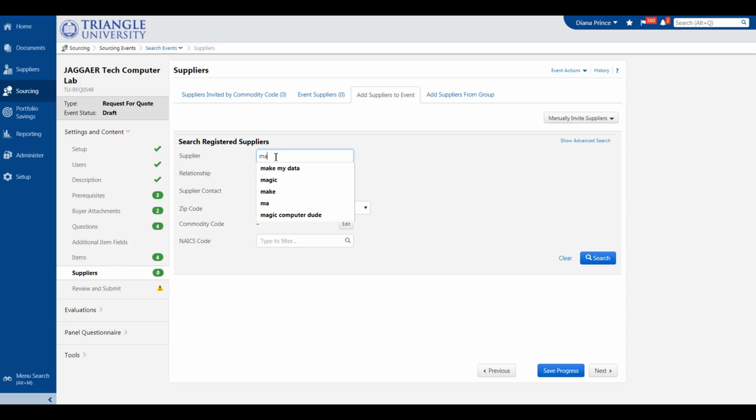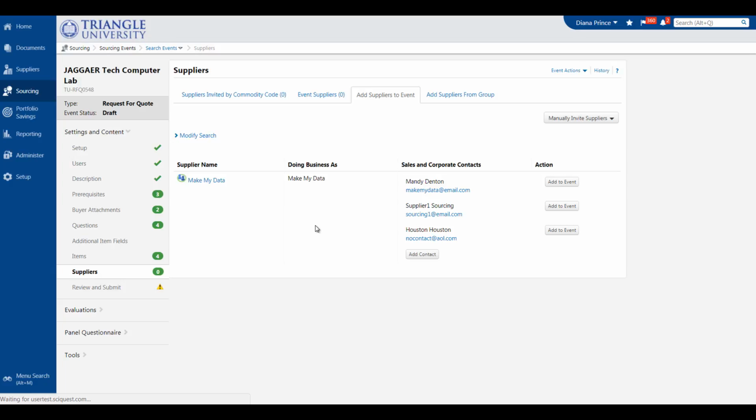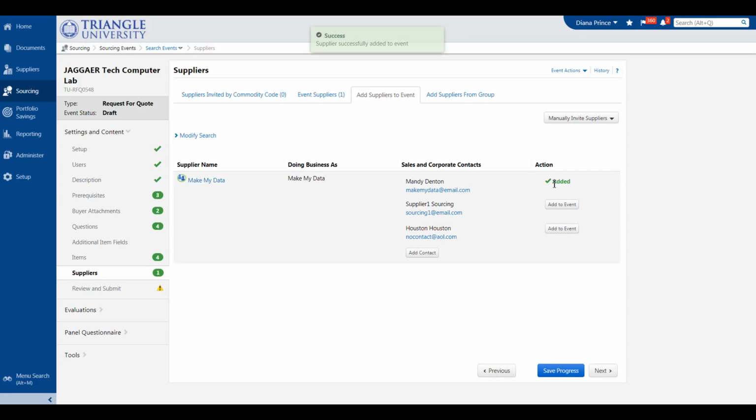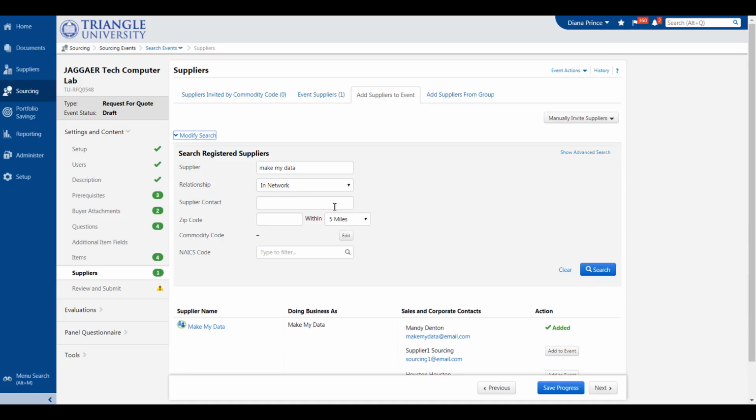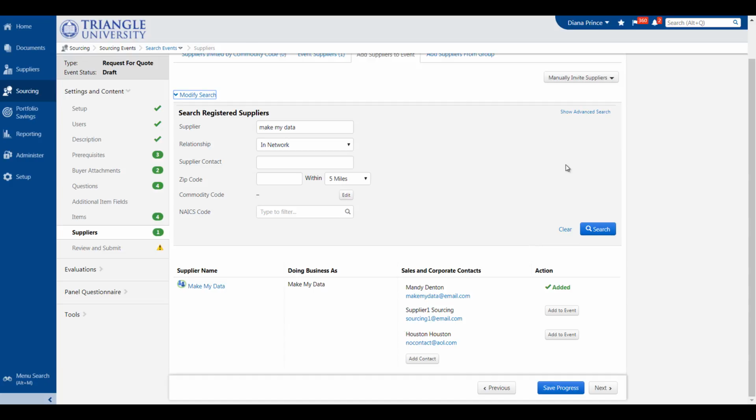So at this point, I can search a supplier by their name and hit search, and any supplier under the name of Make My Data will be populated. All right, you can have multiple contacts for one supplier, as you can see here, and I've added that one supplier. I have the option to add suppliers from a group, or if I modify my search, I have the option to do an advanced search.